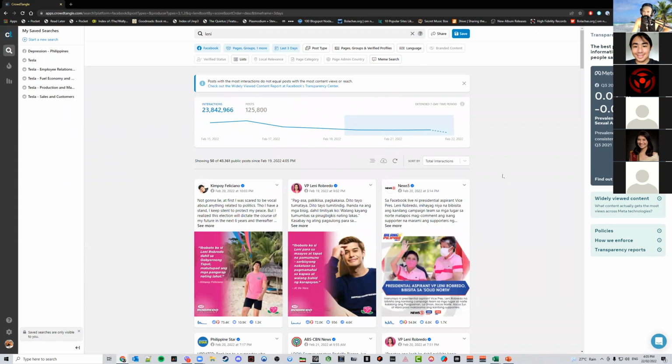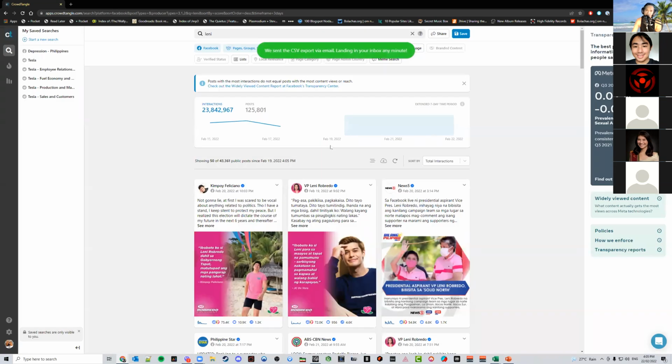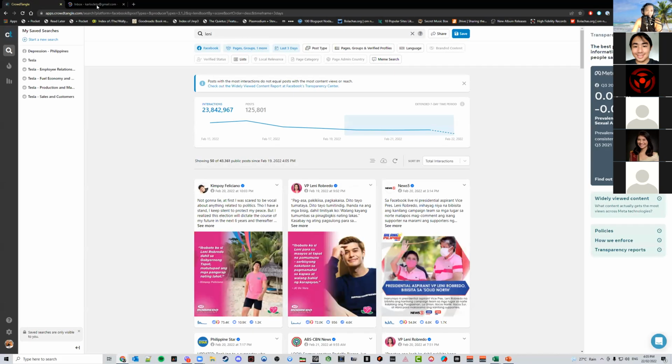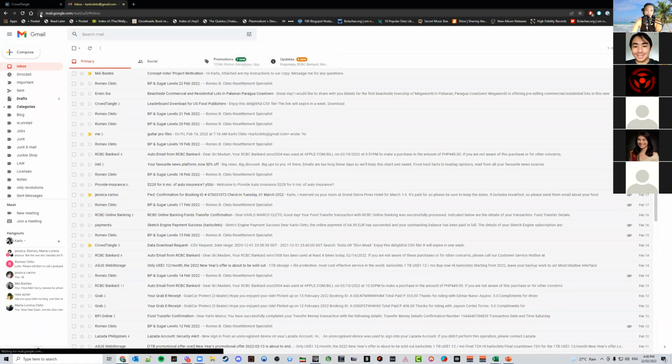And then you can download it here. So if you export a CSV, you can put a limit for the rows here. So 10,000. I think Excel only handles up to 500,000. Tapos medyo mahirapan na siya. But anyway, the max that this can give you is 300,000 rows. So you just export that, and then it would be sent to your email that you use to authenticate this. Wala pa siya. So antayin na lang natin.